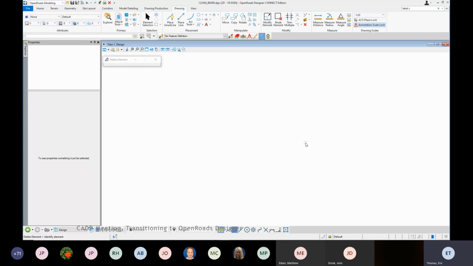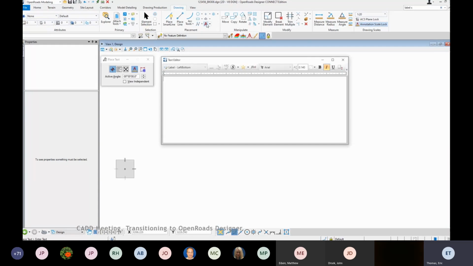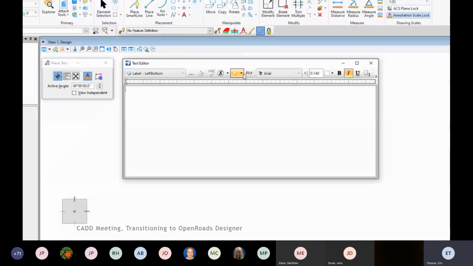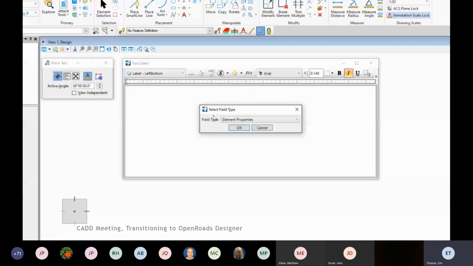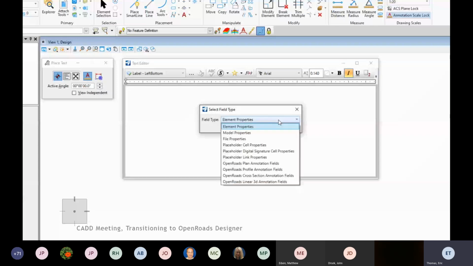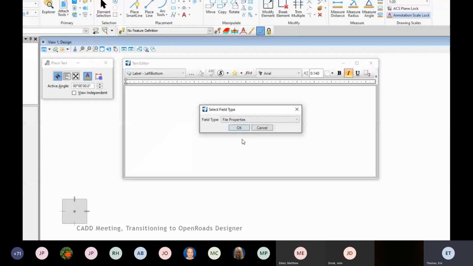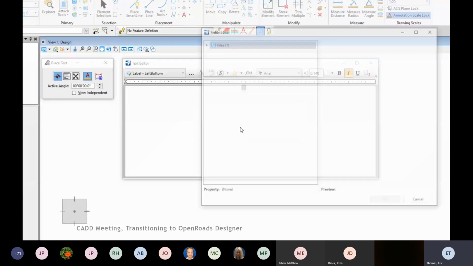Let's take a look at using fields to insert some file properties. So I'm going to choose the place text command, and I happen to be in the Open Roads modeling workflow in the drawing tab, and I'll go ahead and choose place text. In the text editor window, I'm going to use the insert fields option, and I have several different types of fields I can choose from in the drop-down list. And in this video, we're just going to do some file properties. So I'll go ahead and choose file properties and hit OK.